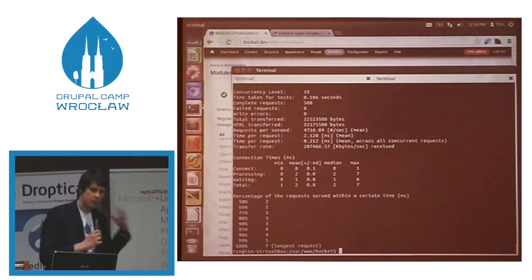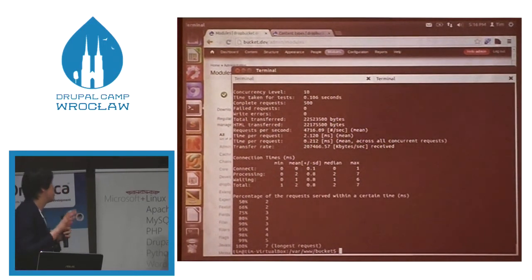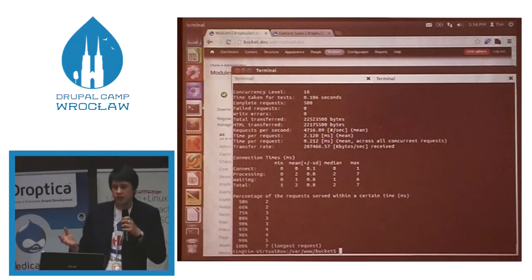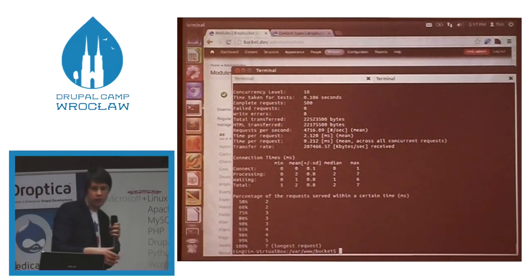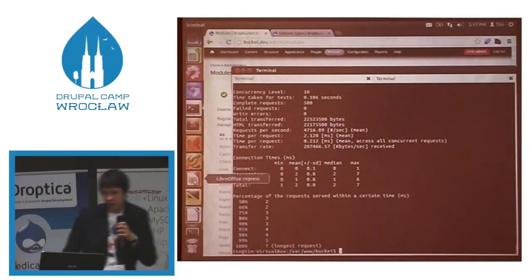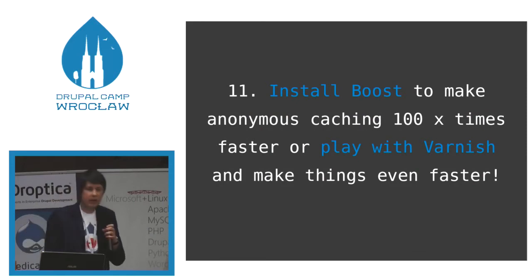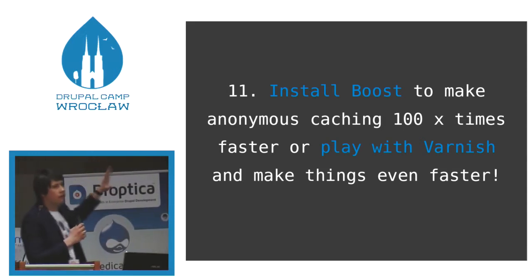So our server with Varnish enabled can survive such a load. That means that if our page takes 11 requests to load all images and so on, we can survive 400 users at a time. So this is pretty cool. And you get this almost for free just by enabling internal cache in Drupal and installing Boost or Varnish.